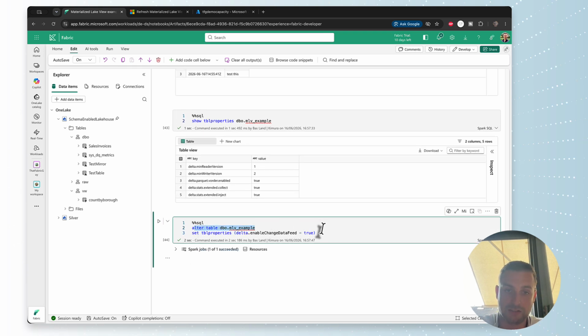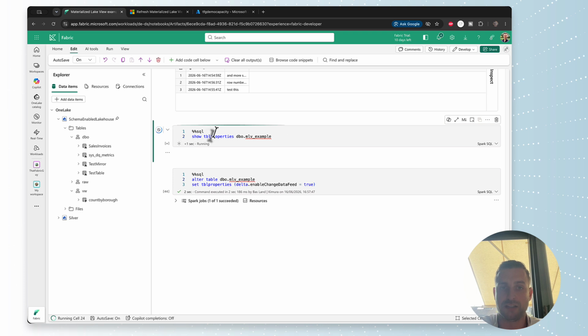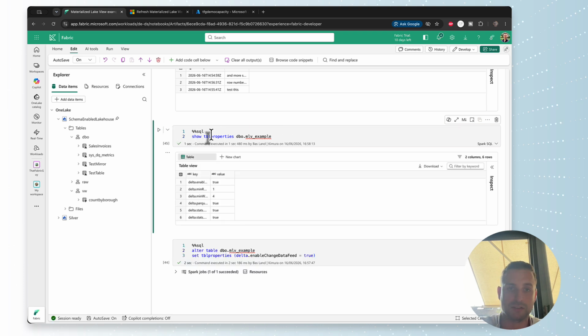Okay, now we've set this table property, so let's verify that it indeed happened by running the command SHOW TABLE PROPERTIES. And we can now see that we have delta.enableChangeDataFeed set to true.